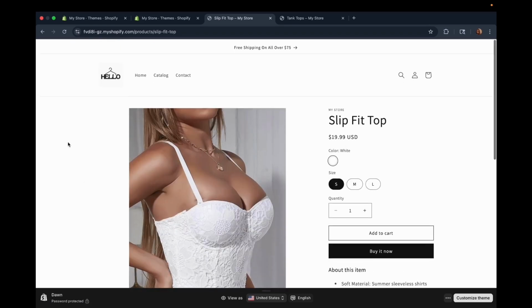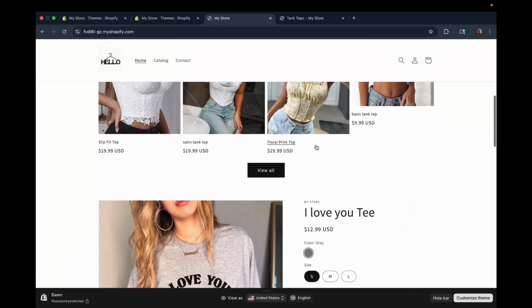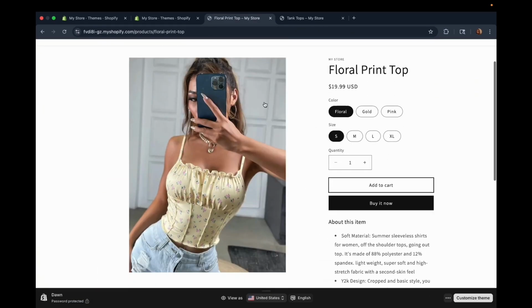Actually, let me view a different product. I think this one here. Okay, so this is the title. This should be the name of the store. Right now, I didn't edit the name of my store, that's why the name is just my store, but this should be your store name. And then this is the product title, the price, and different colors that are available in your store. And whenever you click, you will see the product with the specific colors.